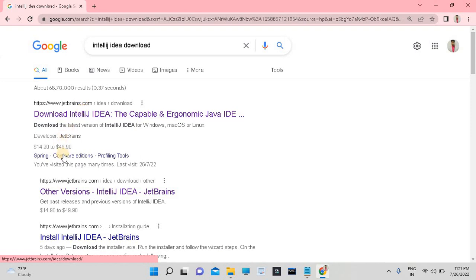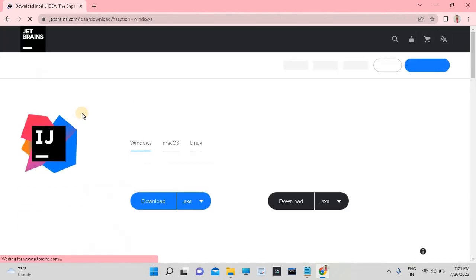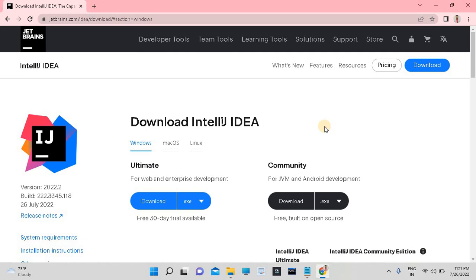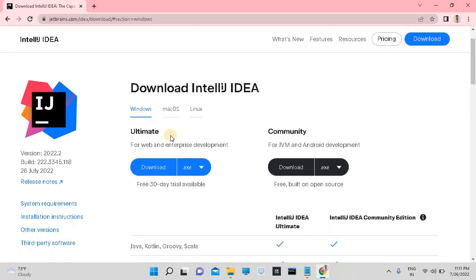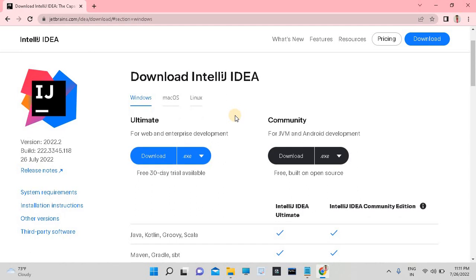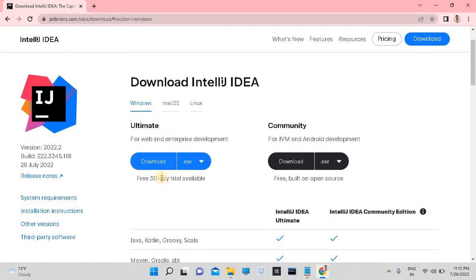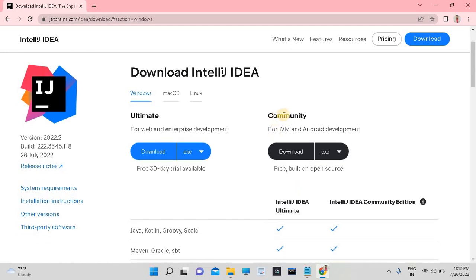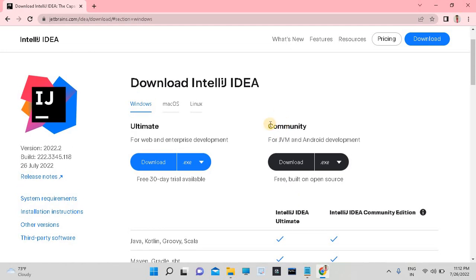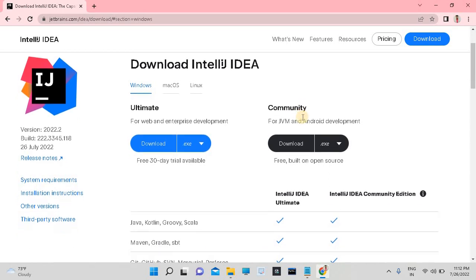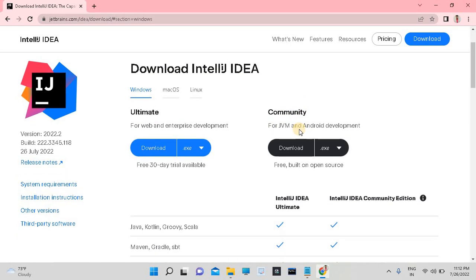So see, www.jetbrains.com. This is the official website link. Just click on this link. So we have two options to download IntelliJ IDEA IDE. We can download the Ultimate or Community version. So Ultimate is free for 30 days only, and this Community version is open source. We can use it freely.